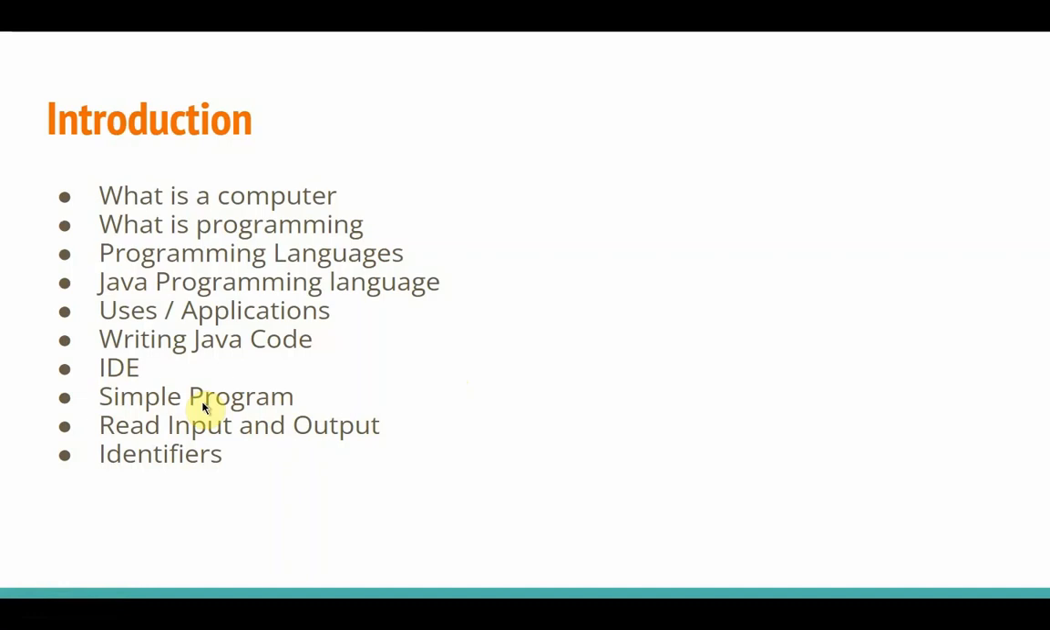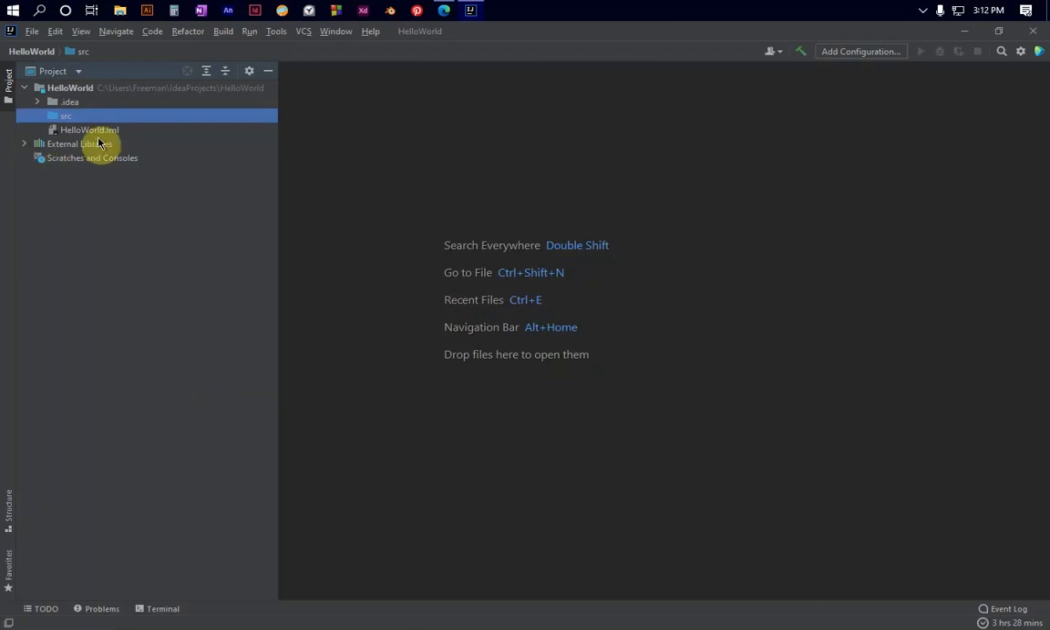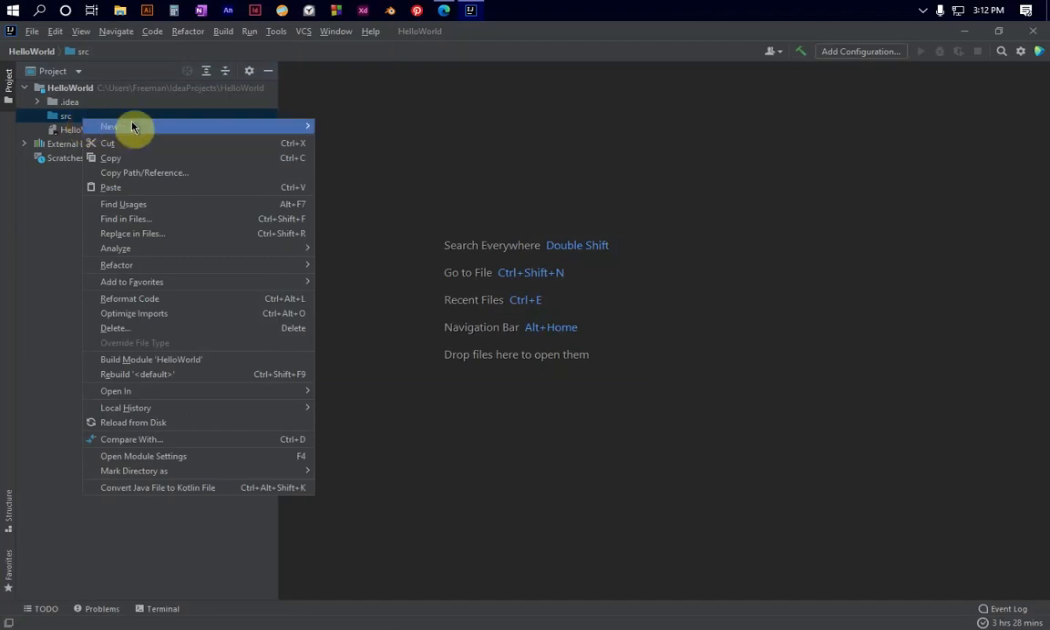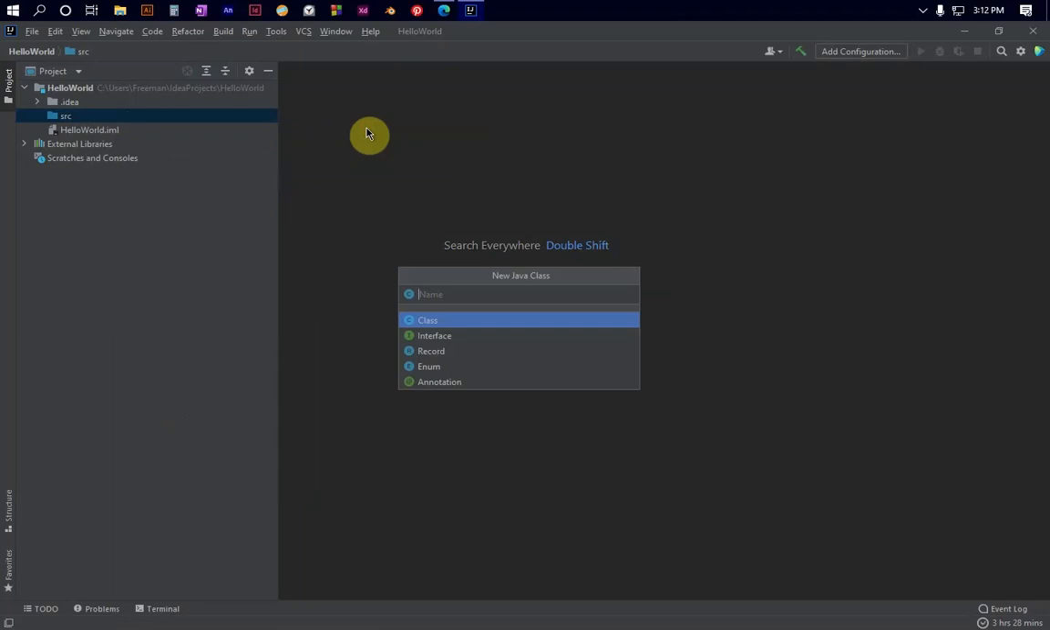So for us to be able to demonstrate a simple program, we're just going to go into our IntelliJ, and in here we are going to right click on this folder, the SRC folder. Even if you are using NetBeans, you are going to have the SRC. Even if you are using Eclipse, you are going to have the SRC. You right click on this folder and then create a new Java class. You can create any kind of class in here, as you can see, but for now, because we are talking about Java, we are going to create a Java class. And then we want to give the class a name.